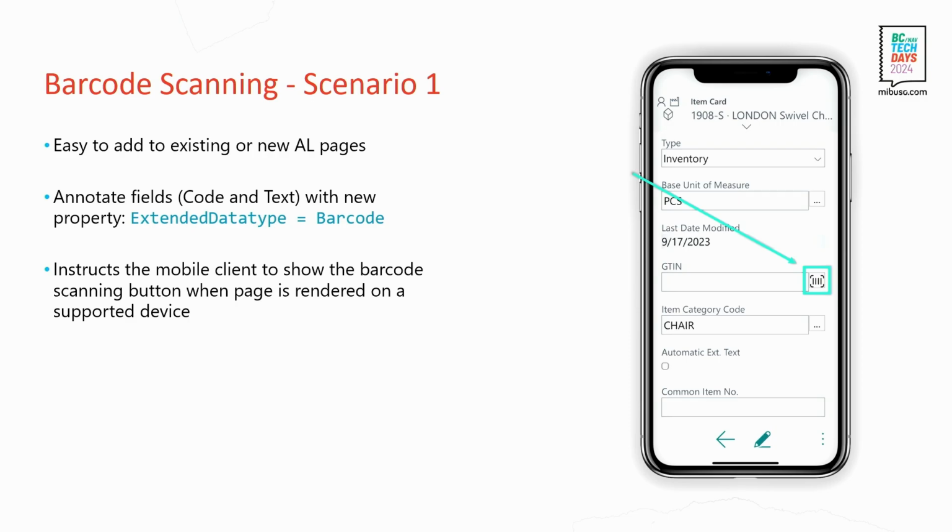Okay, so let's talk about scenario number 1. As I said, it's very easy to add to an existing page or a new AL page. All you have to do is annotate a field of type Code or Text with the new property ExtendedDatatype equals Barcode. This will instruct the mobile client to show the barcode scanning button, as you can see in the image on the slide. And it's going to be rendered only if your device supports this capability.